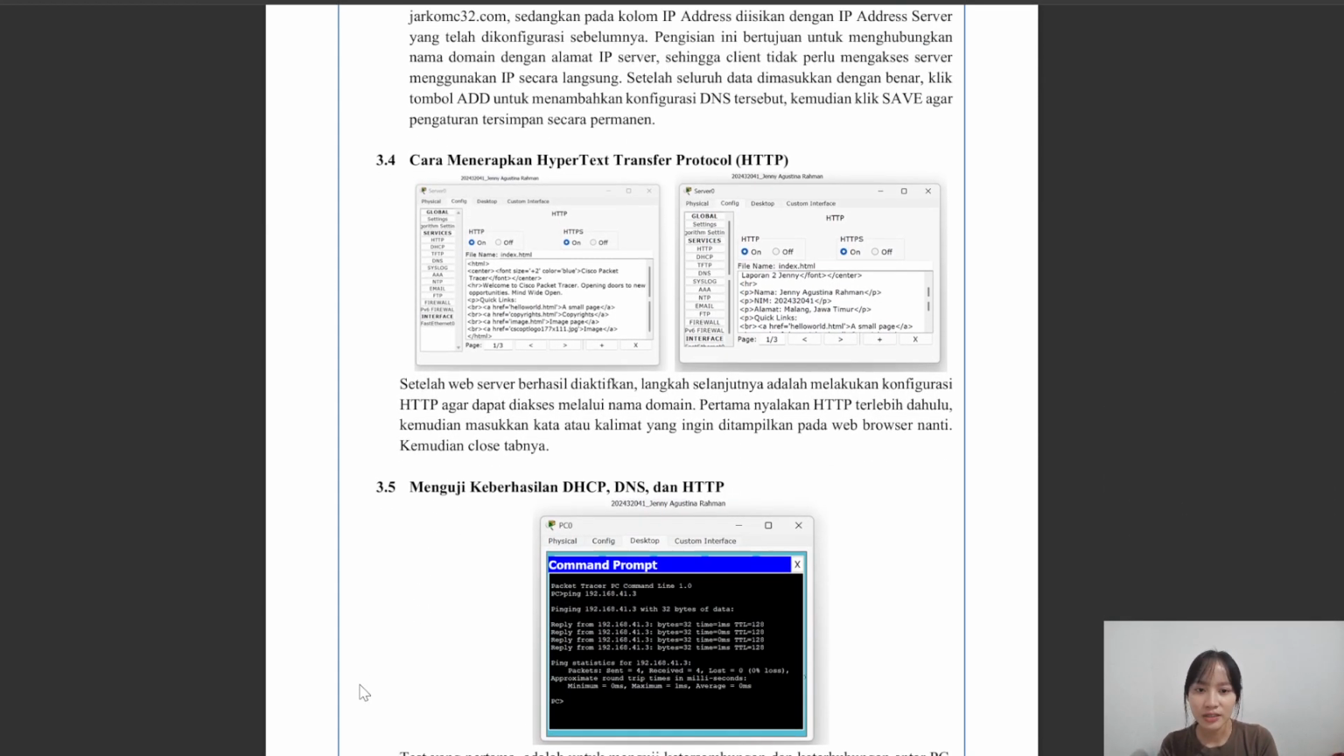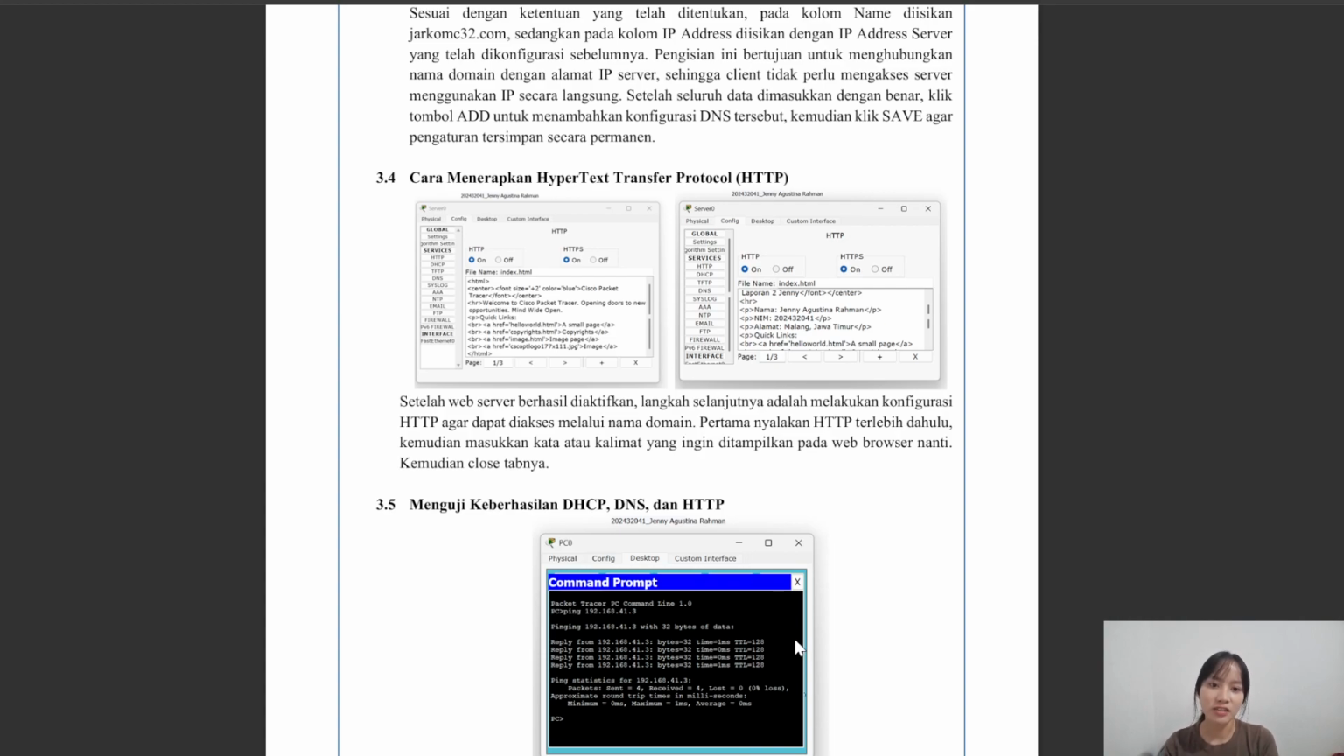And for the last one is how to implement hypertext transfer protocol. After the web server has been successfully activated, the next step is configuring HTTP so that it can be accessed via domain name. First, enable HTTP, then enter the word or sentence we want to display in the web browser, and then close the tab.